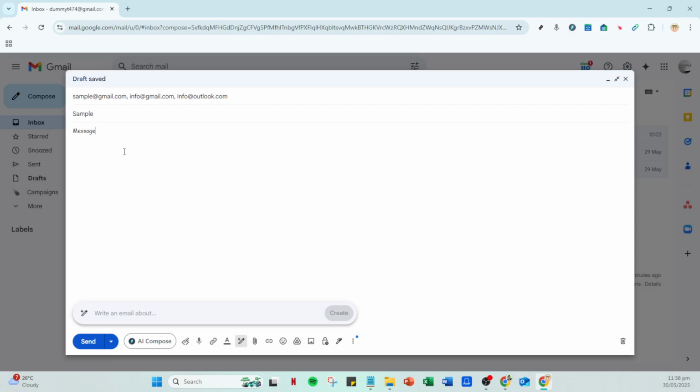Finally, after reviewing all the details to make sure they're accurate and complete, it's time to send your email. Direct your attention to the bottom of the Compose window, where you'll find the Send button. With one click, your email, along with the CCs, will be dispatched to all intended recipients.